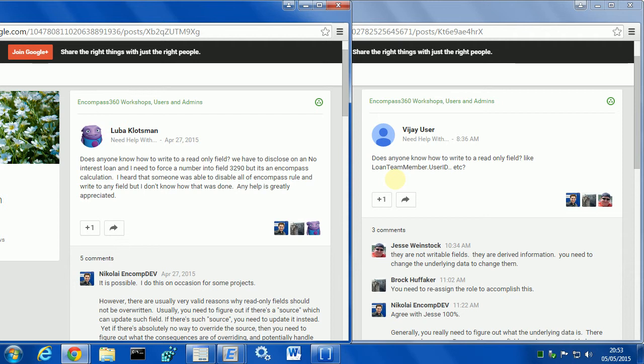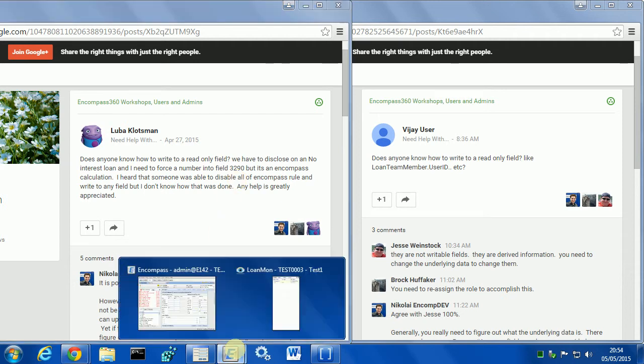In both cases, you may notice that Jesse and I both suggest to find the source or underlying data and change it instead, because that's the correct way of changing such values. You may also notice that Brock suggests that to change loan team member you have to reassign milestone user, and it would actually solve the problem. Now let's see a loan example of why overriding normal read-only fields like 3290 has problems or side effects.